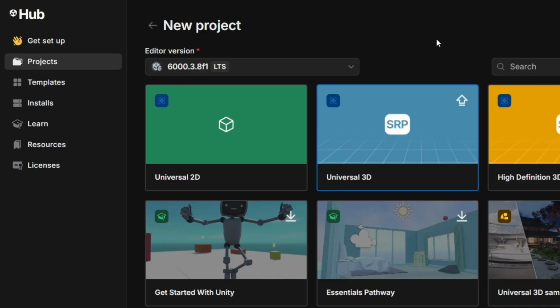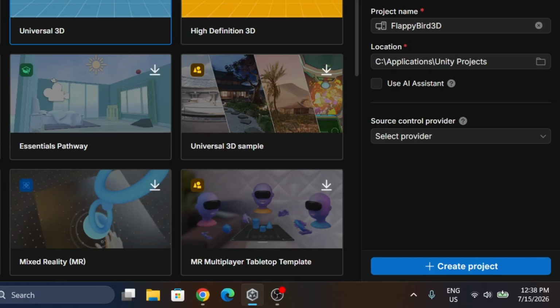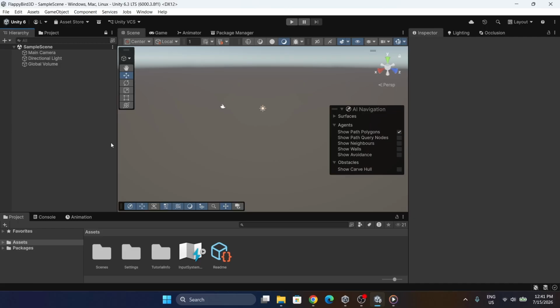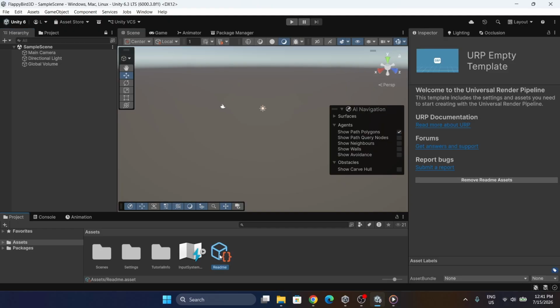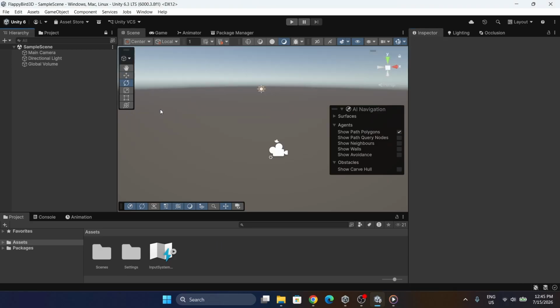Okay, so let's create a project. I'm going to select Universal 3D. My version is 6.3.8. You can follow along with another version, but if you want to follow along exactly in this video, then you might want to select this version. And let's click Create Project. Okay, so our project is created. I'm going to head over to this README thing, click remove README asset. All right, proceed. So let's get started now.